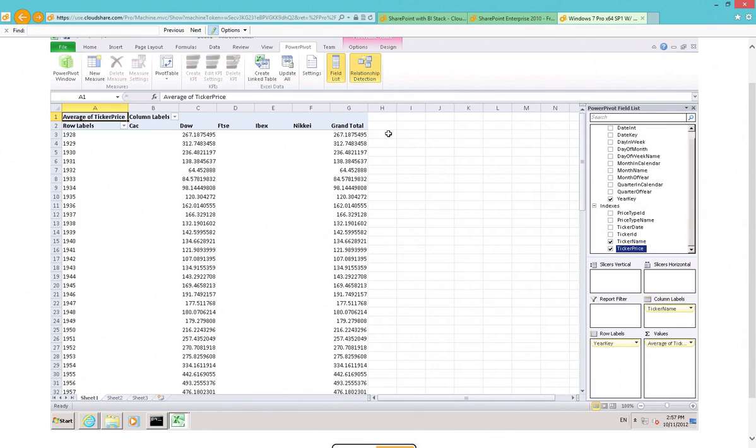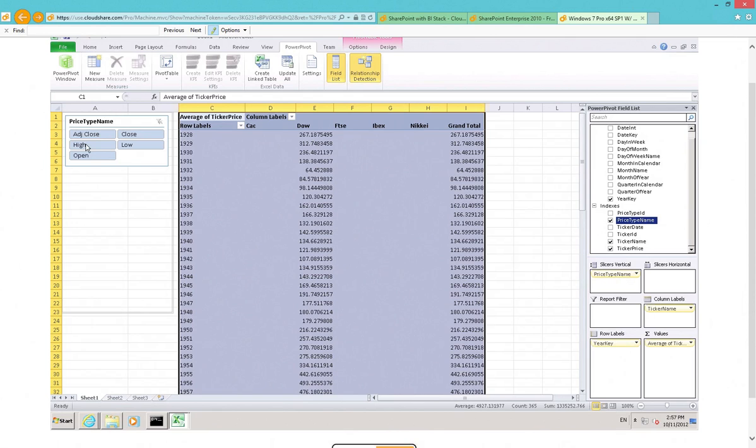I could break it out more, and I could also use, if I wanted to, the price type name as a slicer. So I'm going to add a slicer, and I could pick between the average for the highs, the opens, the closes, and the lows. Okay, so I'm ready. I've got some interactivity here, which is what I was trying to show. I'm going to save this off.